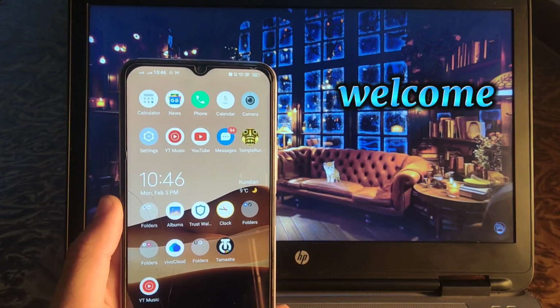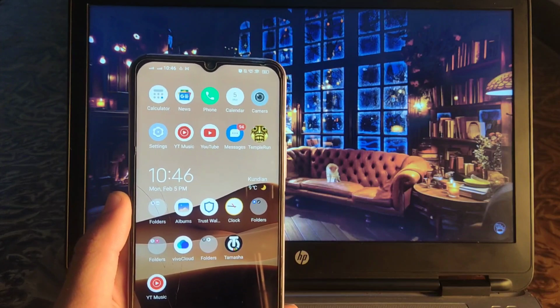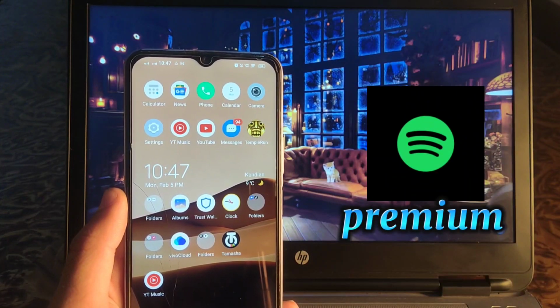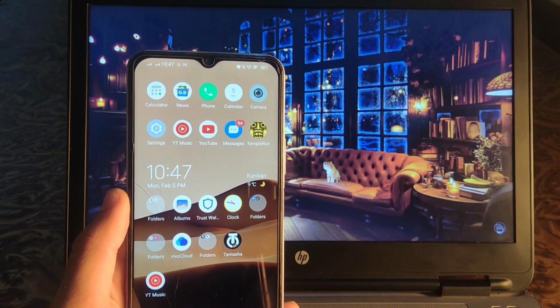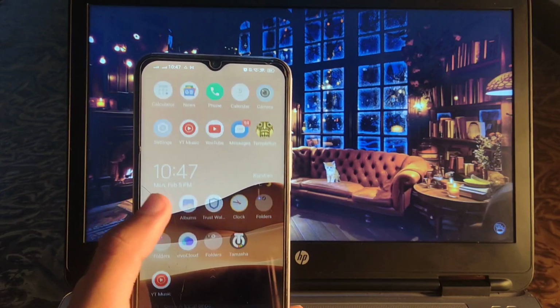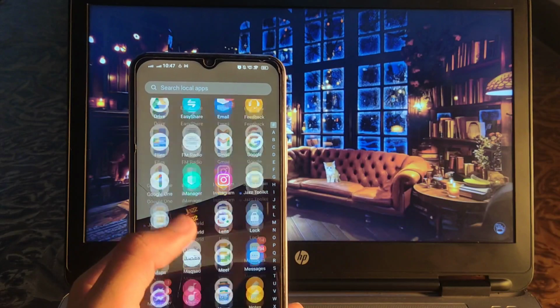In this video, I am going to tell you how you can use Spotify Premium for free without any money. After watching this video, you will definitely use Spotify Premium for free on your device. So let's start the video.